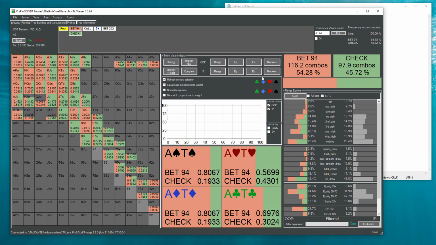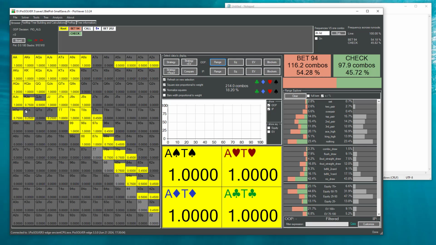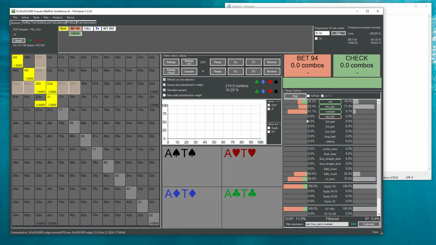So we can, for example, see already in the root that the out of position player, so the preflop aggressor, has nut advantage on this board. So has many more strong hands than the in position player. And we can see it here in many ways. One of the ways is we can see that sets, two-pair and overpair contain like 11% of out of position player hands and only 4% of in position player hands.